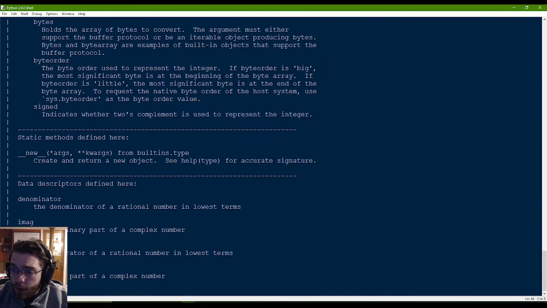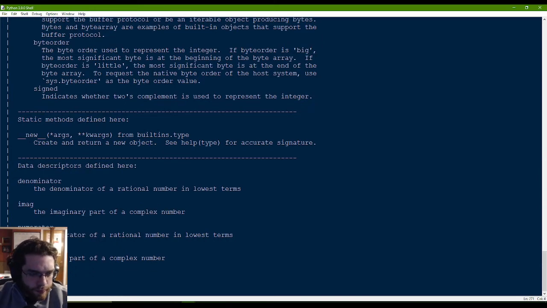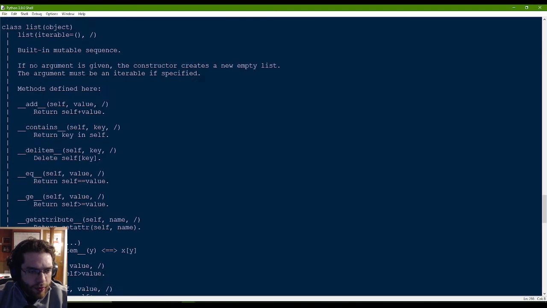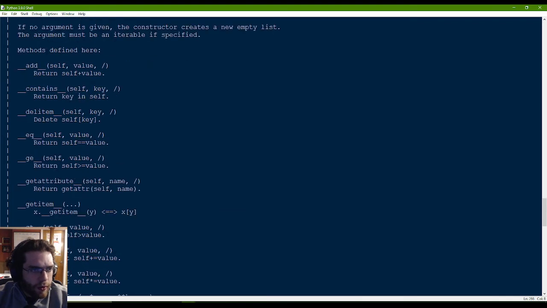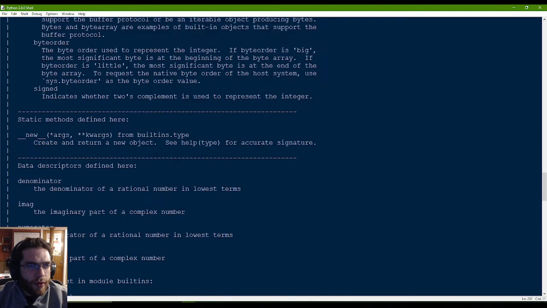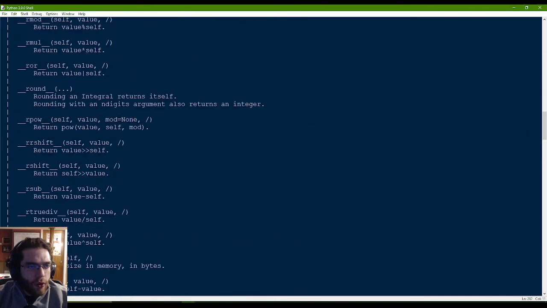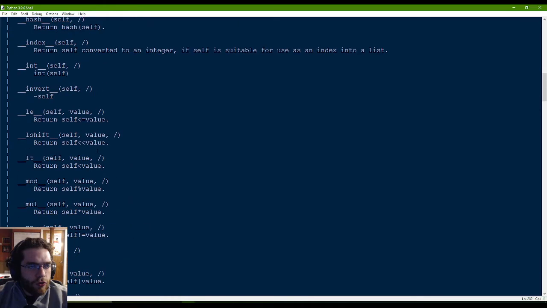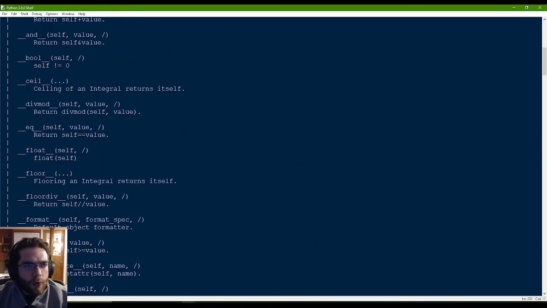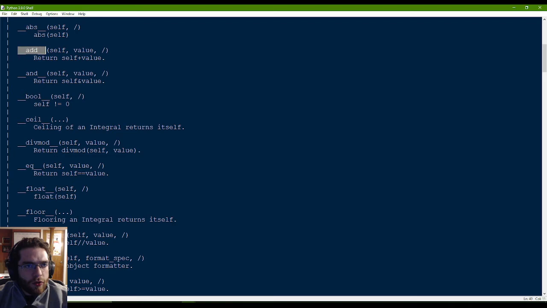Sorry, the help command is massive. You'll see here that it does something kind of similar to us. List also has an add command. There's an add for list and an add for integer as well, but they operate quite a bit differently. There's the add for integer, return self-value.